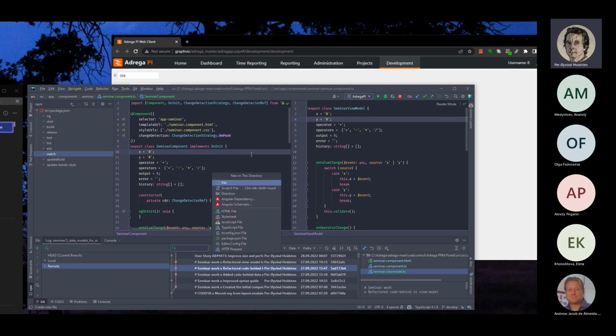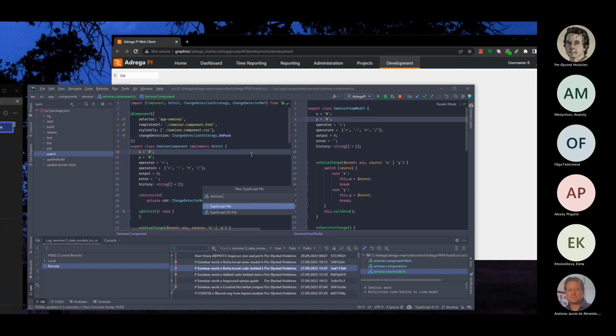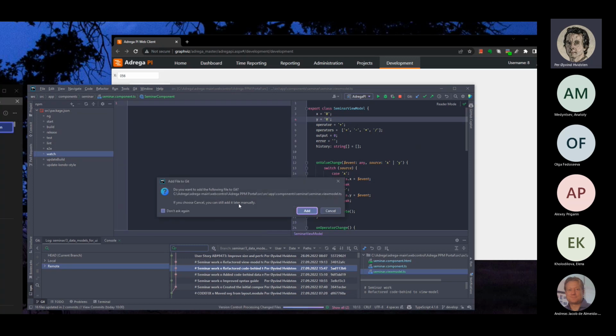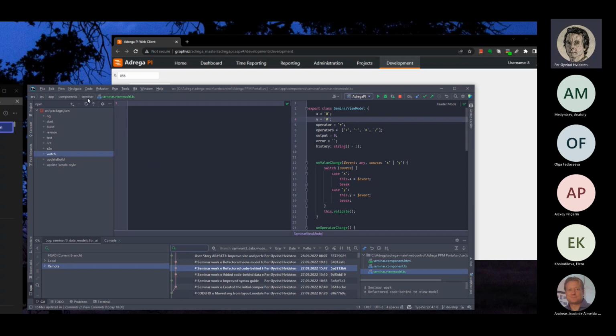I'm inserting a file. It will be a TypeScript file in this directory. It will be called seminar view model. It doesn't need the TS extension because it knows that. You can see now that I'm trying to add it this way. It will actually ask me if I want to add it under Git as well. Yes, I will do that. It's inserted in the current directory, by the way.